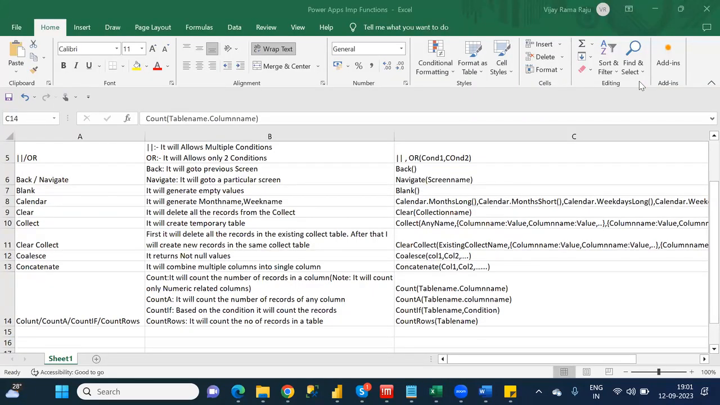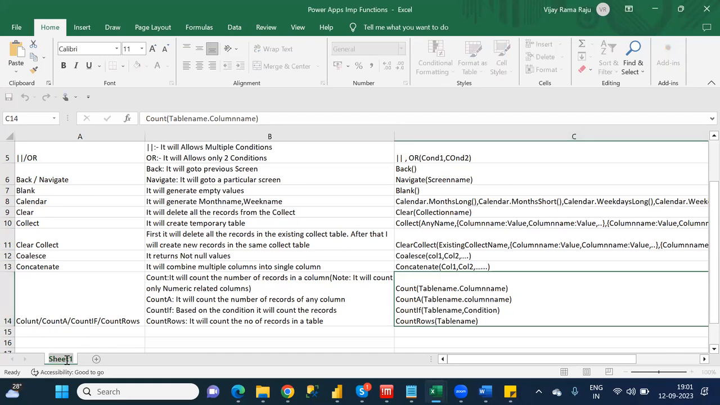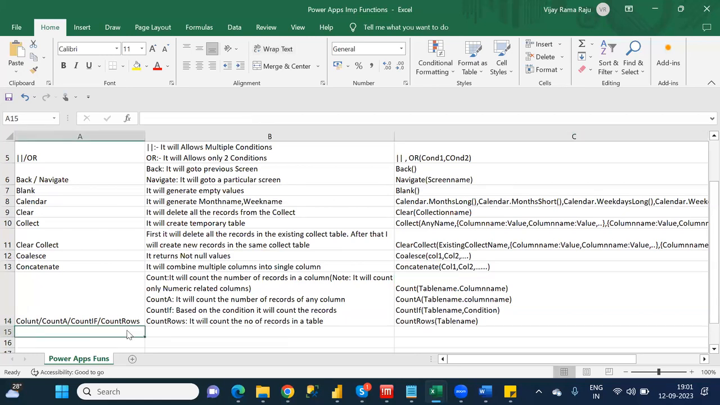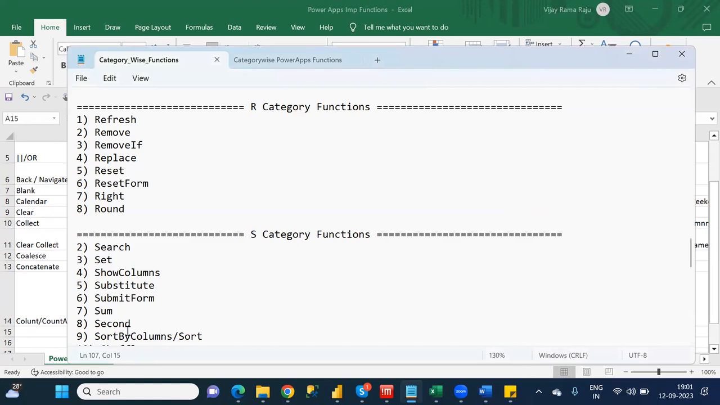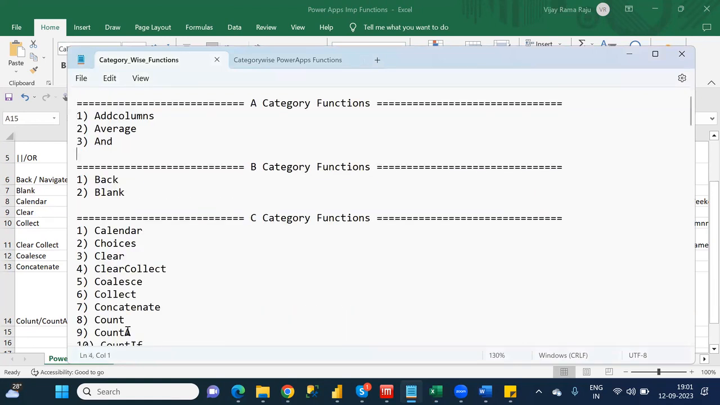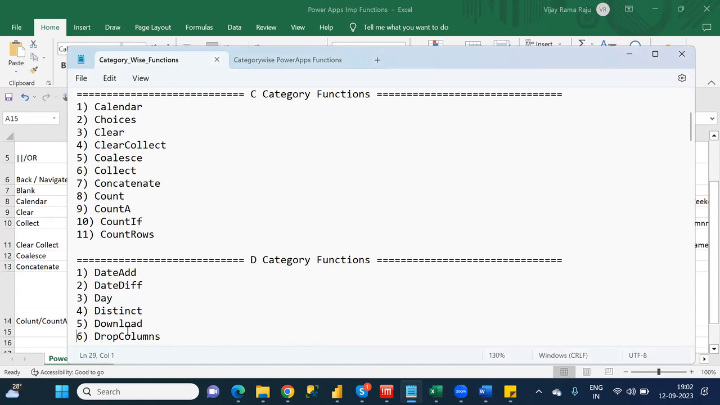Up to count-related functions, we discussed it, right? The remaining things we discuss now. And up to the C category it is completed, right? So the remaining things we can discuss now. And the next one is date add.